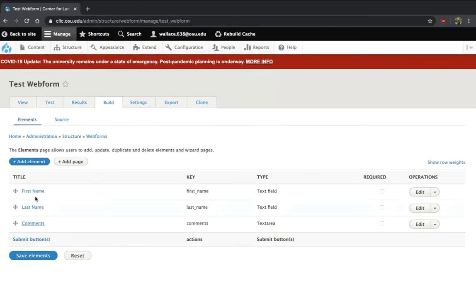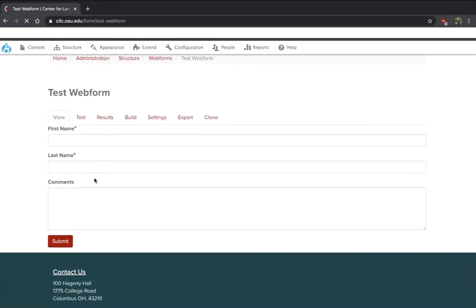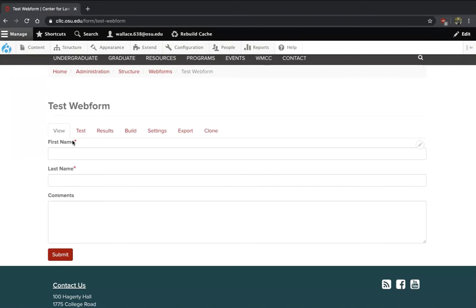I want to make sure that someone has to answer first and last name over here, so I'm going to hit required over here on the side. Usually comments aren't required, so I'm not going to bother with that. If I make changes on this page, I have to hit save elements. Otherwise, it's not going to change anything. So now when I go out to view, I have my first and last name questions, and they're denoted with these red asterisks right here to show that they're required.